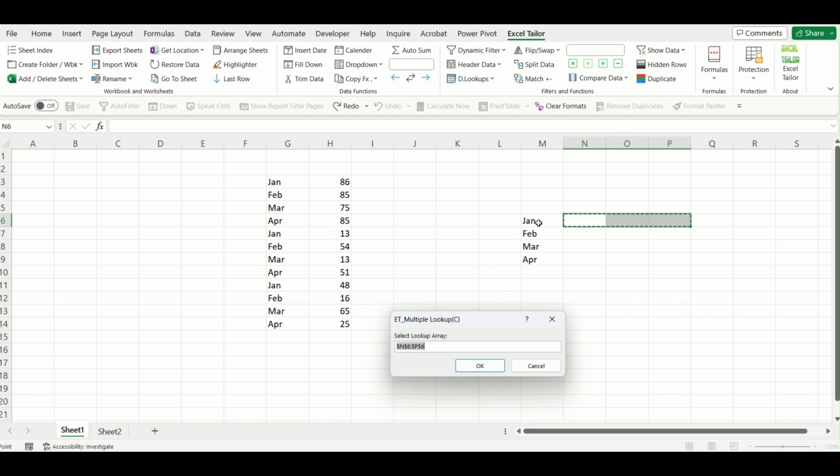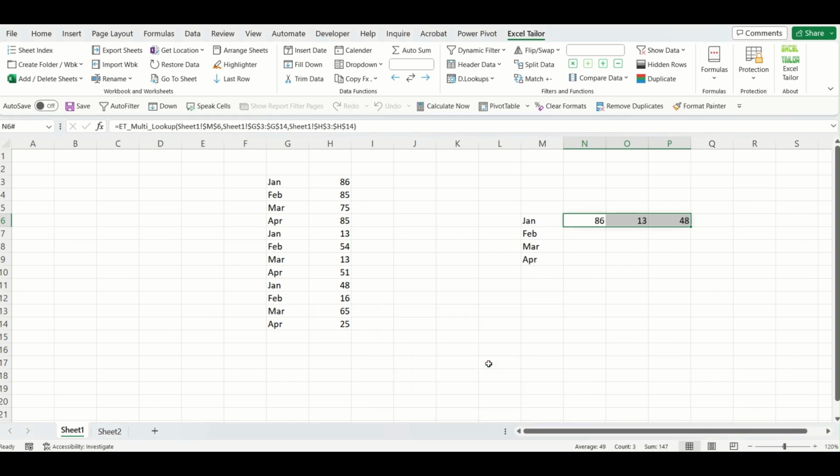It is asking me to select the lookup array, where this lookup value is available in this particular table. So I will select it like this, and select the return array, what I want to return, these values. It is just the same as XLOOKUP, and I click on OK, and you can see it has given me the result 86, 13 for Jan and 48.